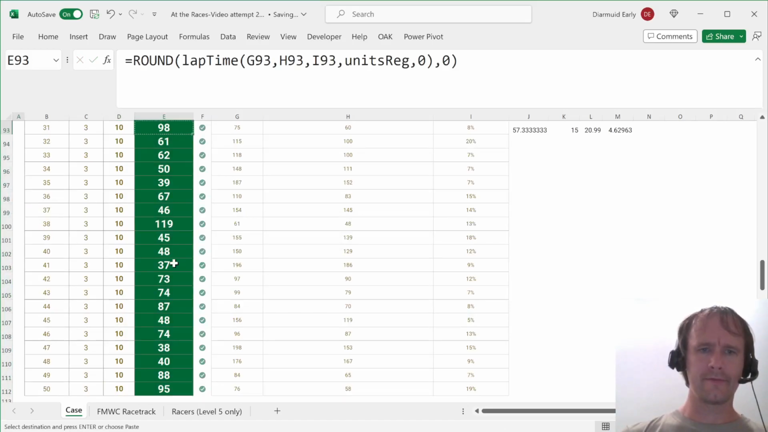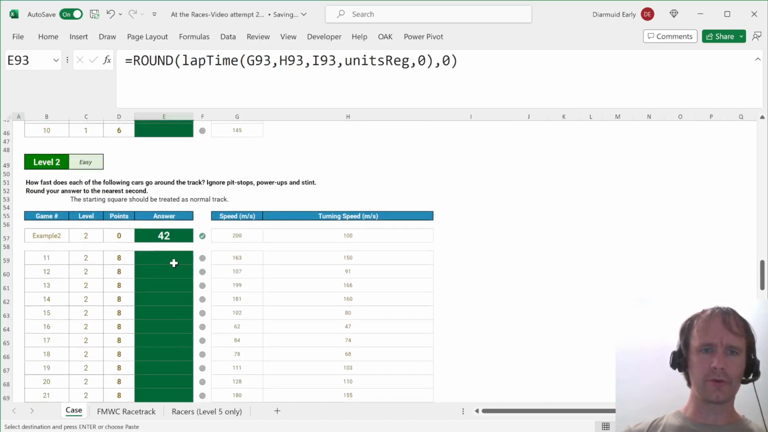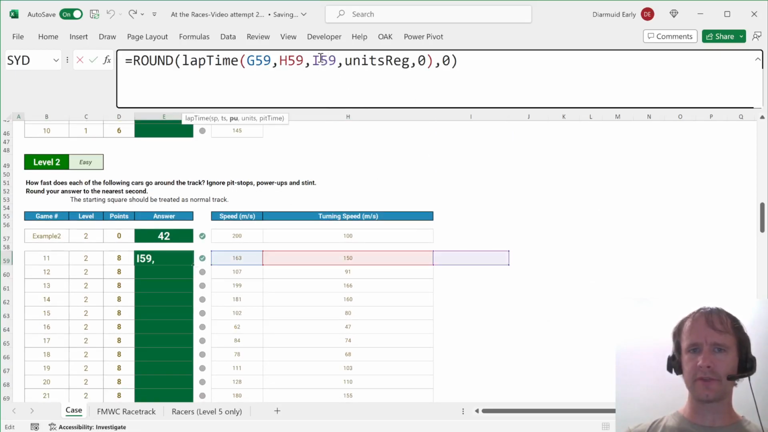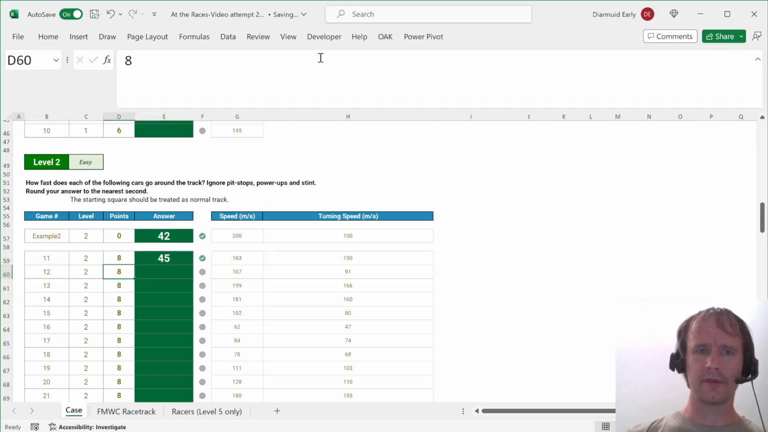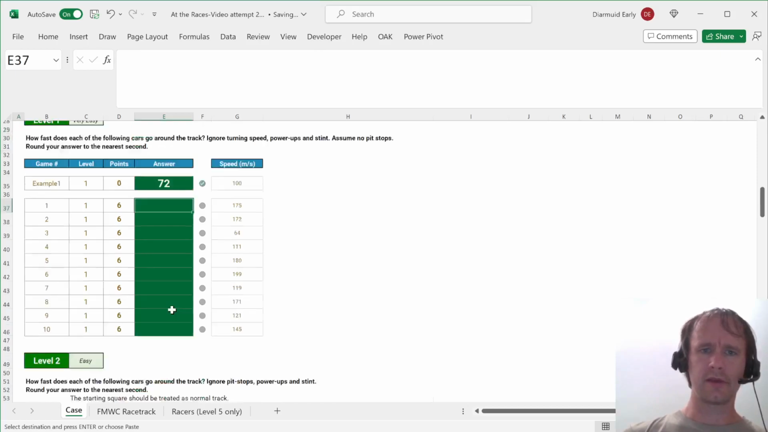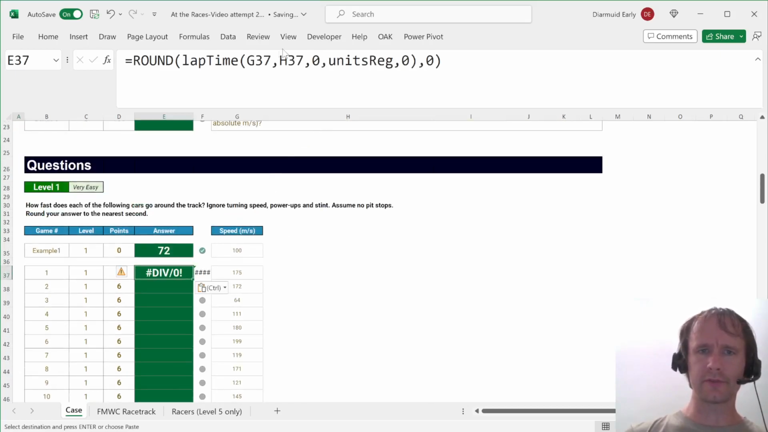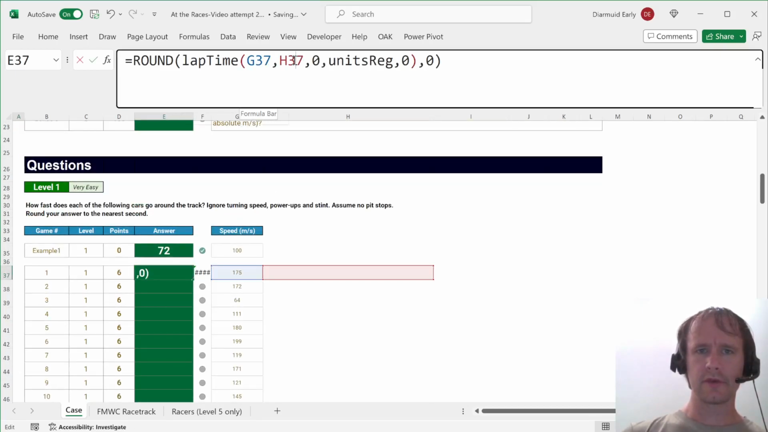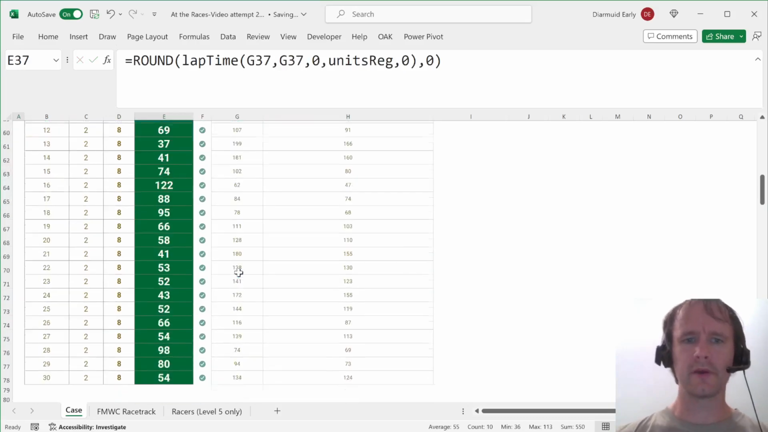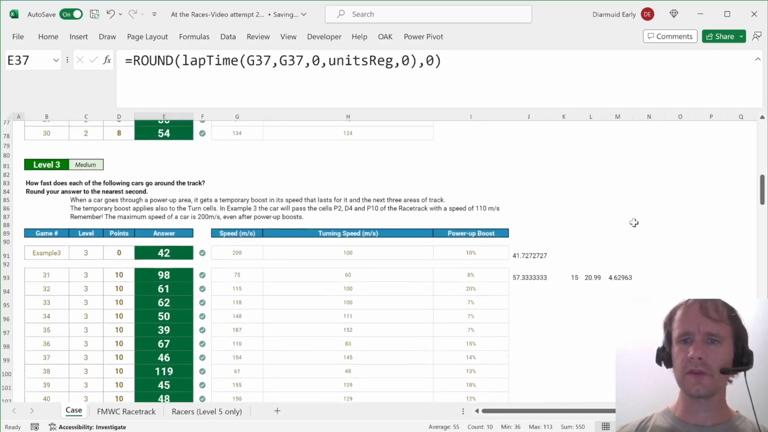And then I think I mentioned levels 1 and 2 are just special cases. So here it's just a special case where you have no boost. So I don't even need to change anything. I can just leave that referencing an empty cell, but just make that 0. And then up here, same thing again, except this time I don't have a different turning speed. So I just have to use the regular speed as the turning speed. And that all checks out. Okay, so now I'll just clean these up.